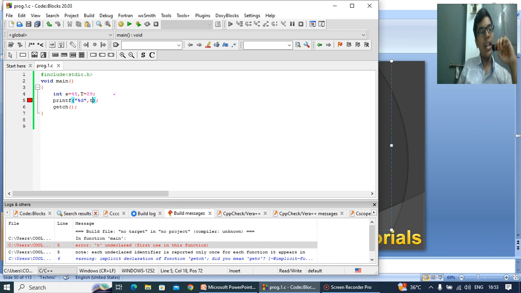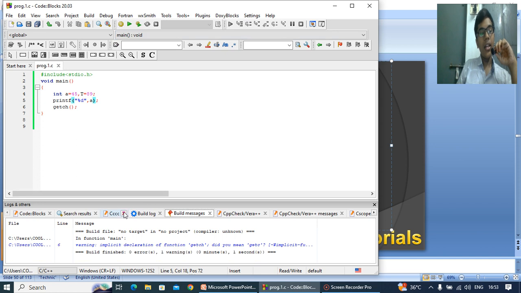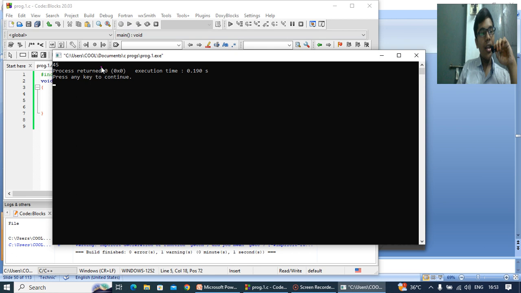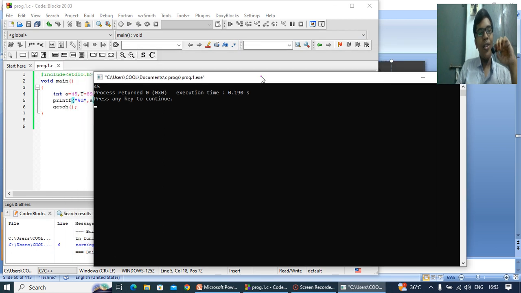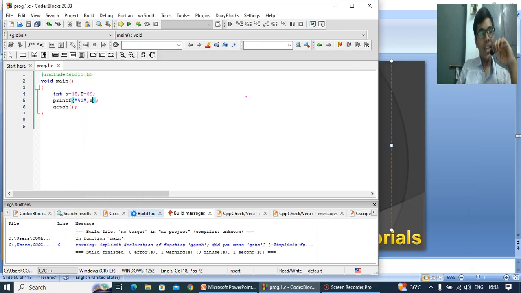So there will be an error in our program, and I'm going to give a small a and build it. Again the code is working, and we got the output as 45. That's it. It means identifiers are case sensitive.